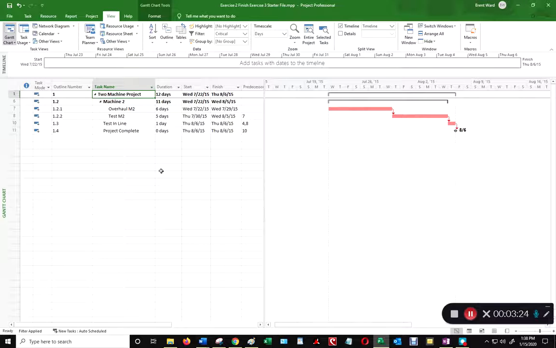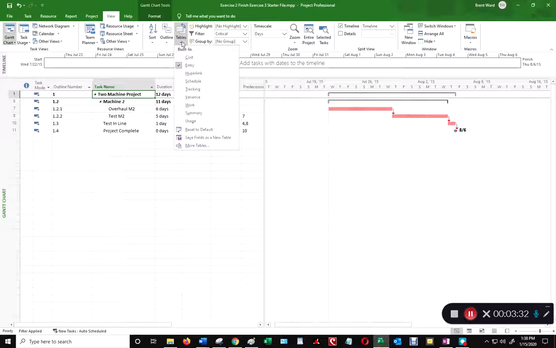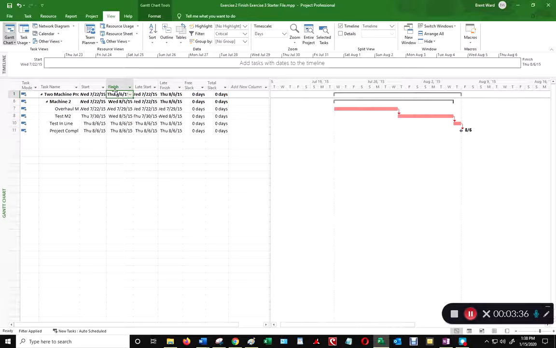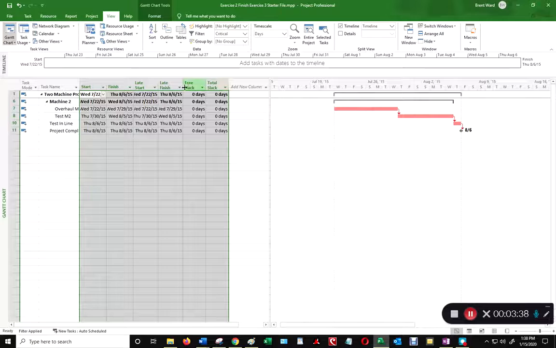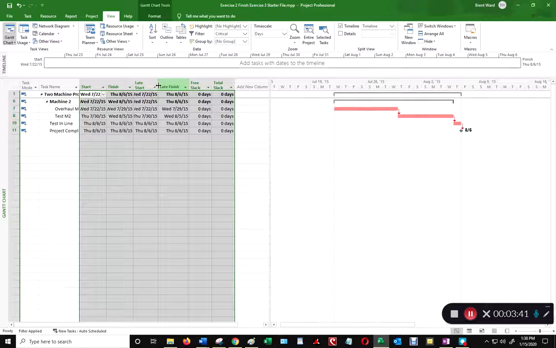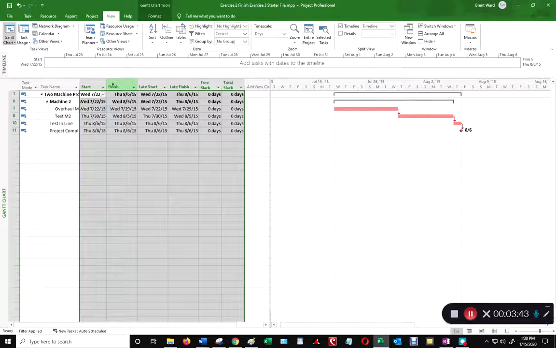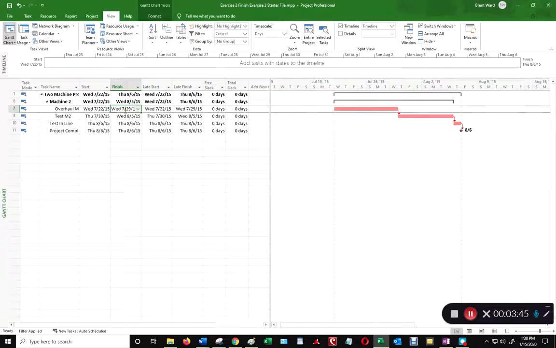A final way I'm going to show you is how to show it in a detailed schedule. You can go View, Table, excuse me, and then Schedule. Now what this does, after I expand all these, it shows you the earliest you can start each task and the latest you can start and finish each task as well, along with the slack associated.